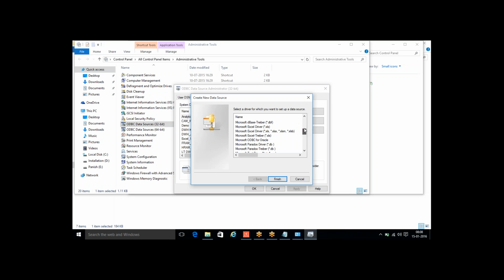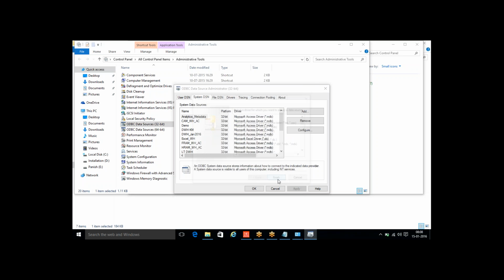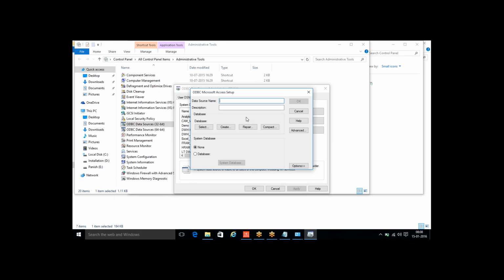We are using Microsoft Access, so I'm going to select the Microsoft Access driver. I'm going to say finish. I'll give some name over here, and the same name I will give over here as well. This is the ODBC name that I'm giving, and I have to select the corresponding database from here.